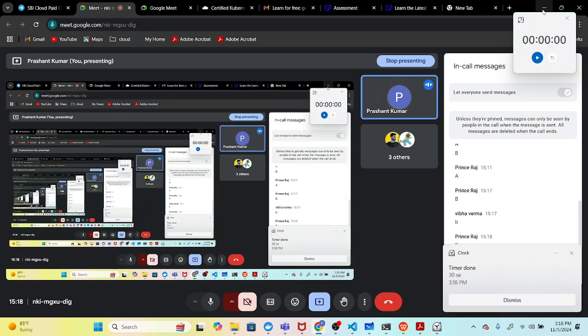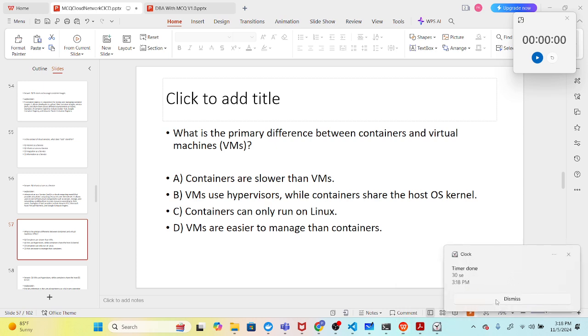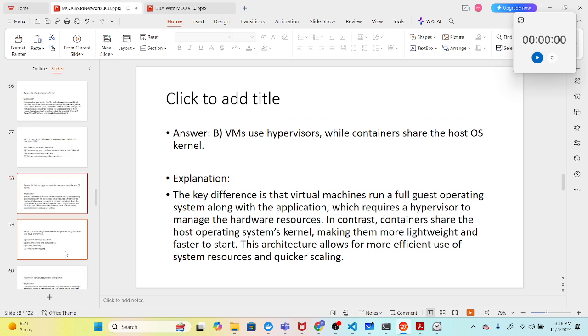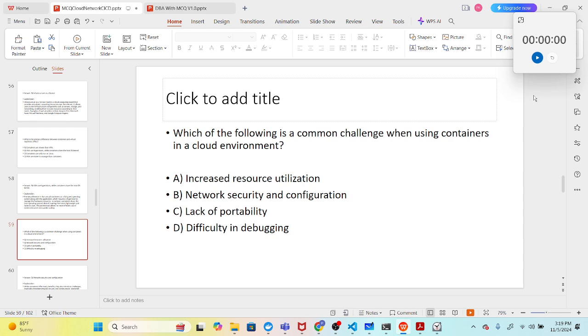B. Okay. VMs use a hypervisor while containers share the host OS kernel. Very good. Yeah, so a virtual machine has a full guest operating system, while containers share the operating system kernel, making them more lightweight. Next question.